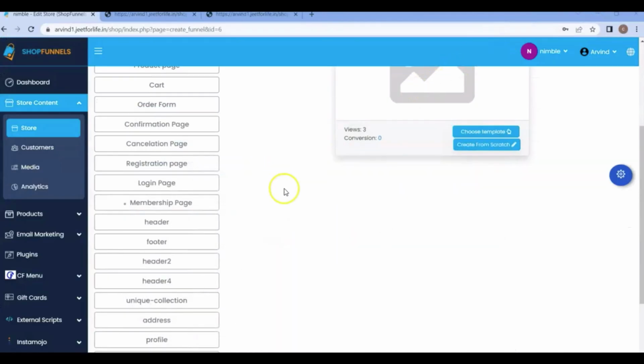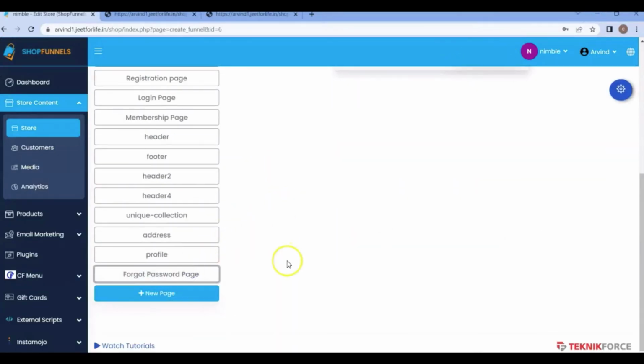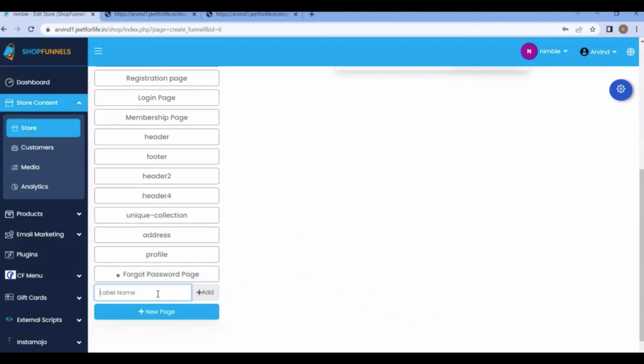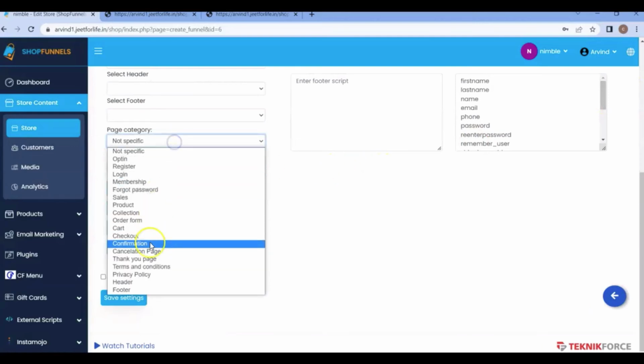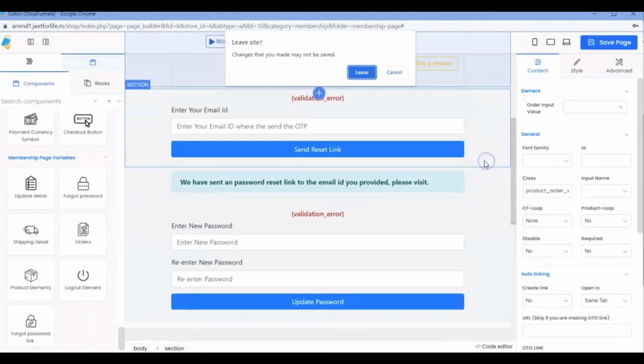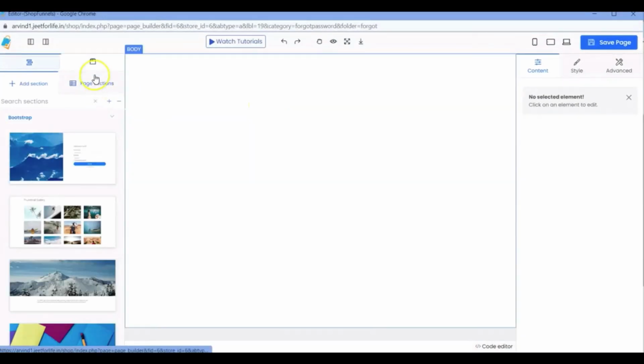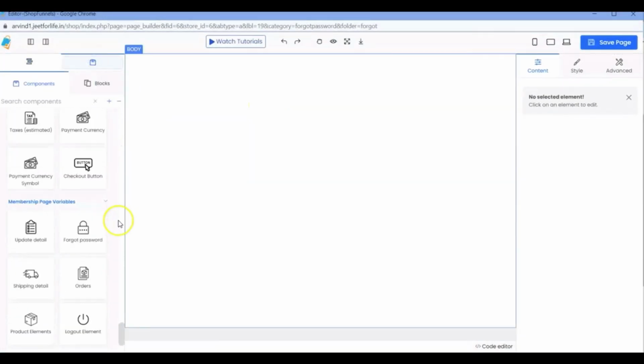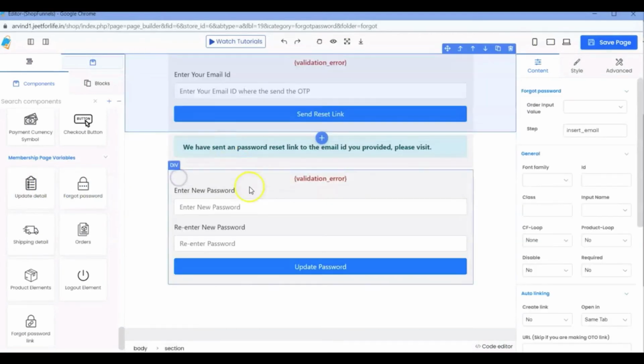But if you want to create your own password page, you can just click here, New Forgot Password Page. Type Forgot. Then click the Settings icon. In the Page category, click Forgot Password from the drop-down, then Save Settings. Click the Return icon. Then click Create from Scratch. After that, scroll down to the Membership Page variables. Then choose the Forgot Password widget. You can see here that you can use the Forgot Password widget to create your Forgot Password page. This will work perfectly fine.